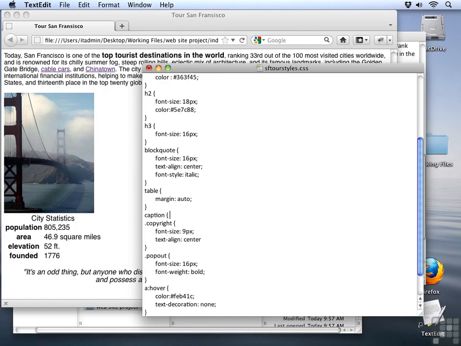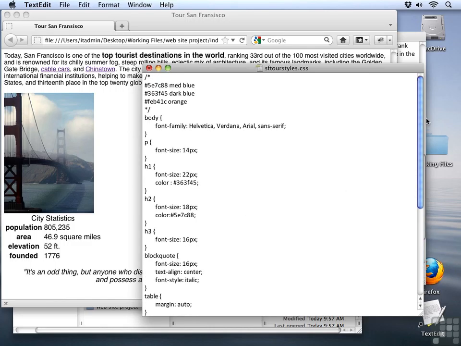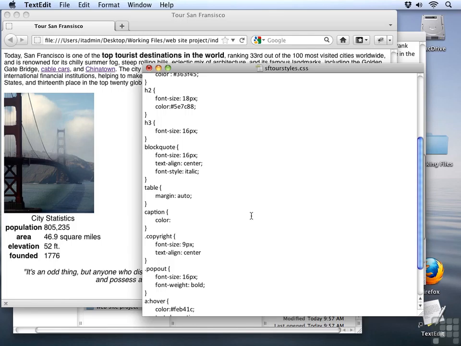Set up the braces. And the first thing I'd like to do is set the color. So we'll use the color attribute. And I had the colors set up in a comment up here at the top. I think I'd like to use the medium blue for this one. So I'm just going to copy that color out of the comment that we had here. We'll bring it right on down and paste it into our caption property.